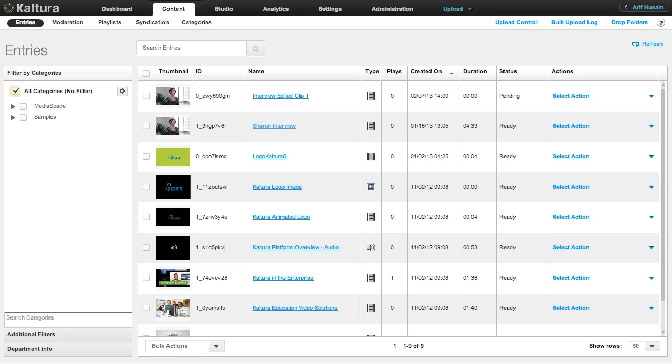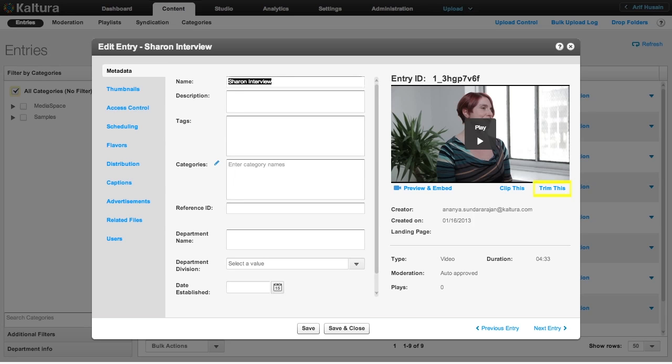Having your original media file untouched could prove useful in the future, and you could always delete it later when you're absolutely certain you do not need it. If you want to trim your original media, instead of creating a separate clip from it, select the media file from your Entries table. Once in its Edit Entry window, choose Trim This.